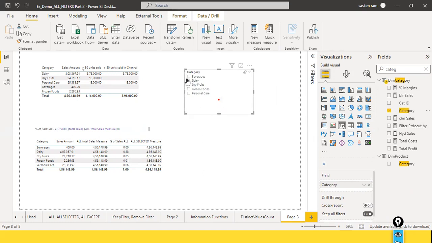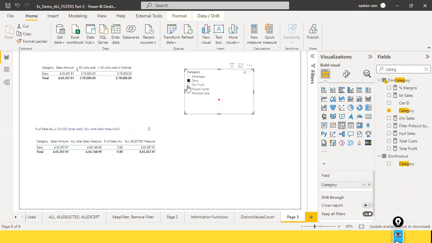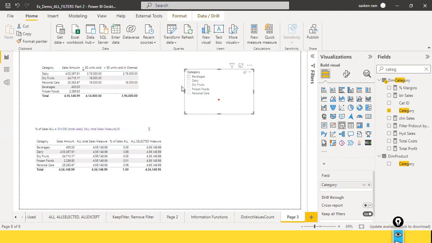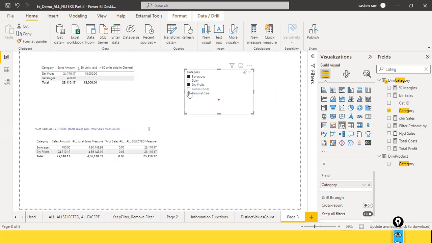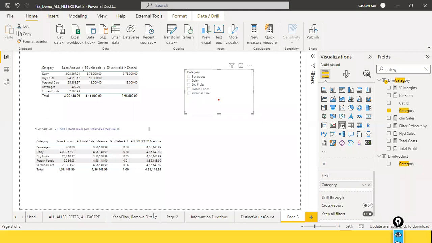Here, I'm going to select the dairy, and dairy is a bigger one. Okay, I just select beverages and dry fruits. That's it. Now, if you see the ALL and ALLSELECTED, if you compare them, there is a difference here. In this slicer, I just selected only two values. How do I unselect all these things? Click on the eraser, it will clear all selections.